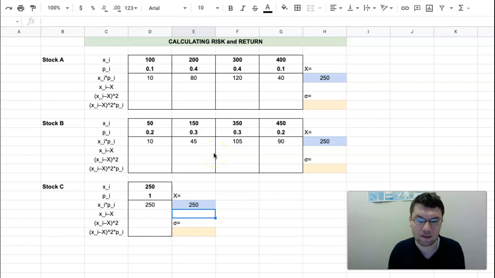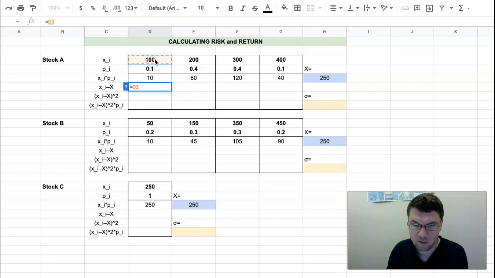Now we need to calculate the risk that corresponds to each stock. So the first step in calculating the risk is to calculate the deviation between the realizations of the stock and the expected value of the stock. So I'm going to take the next row, type in equal, then press on 100 because this is the realization. And from that 100, I need to subtract 250.